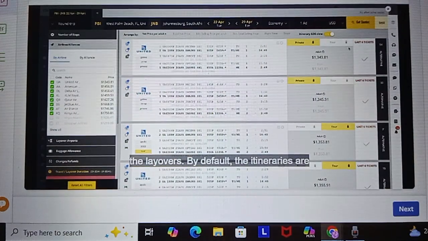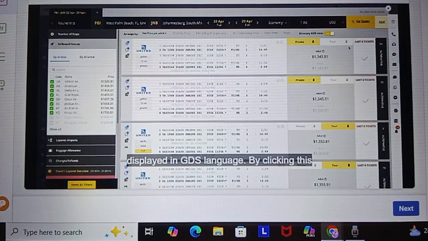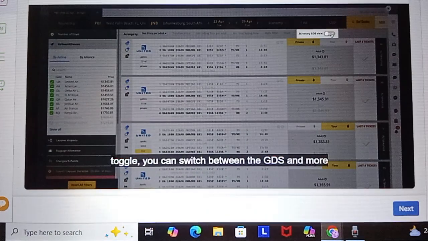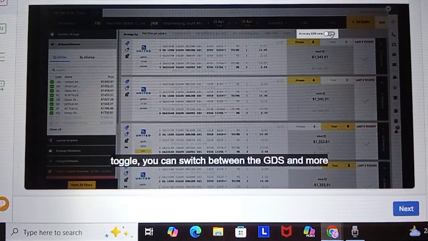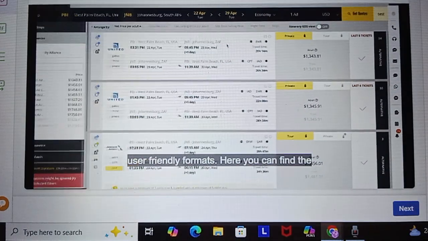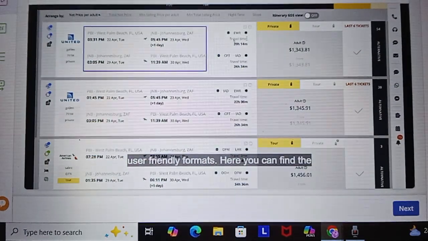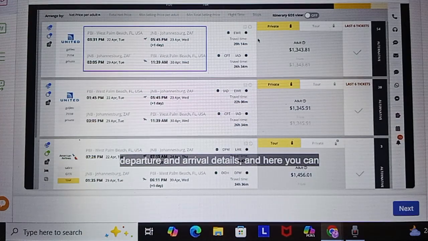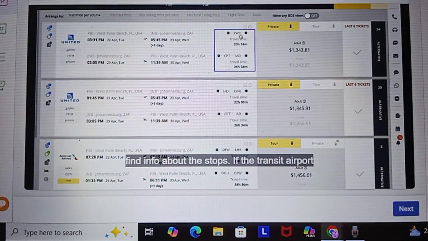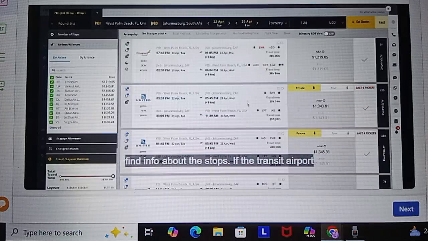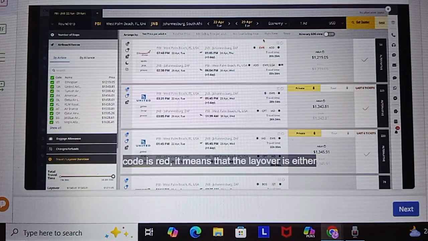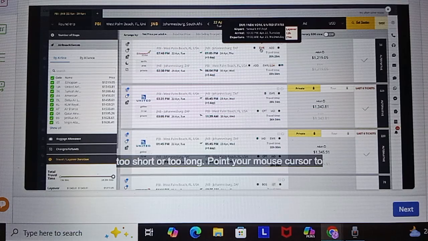By default, the itineraries are displayed in GDS language. By clicking this toggle, you can switch between the GDS and more user-friendly formats. Here you can find the departure and arrival details. And here you can find info about the stops. If the transit airport code is red, it means that the layover is either too short or too long. Point your mouse cursor to the airport code to find out more details about the layover.